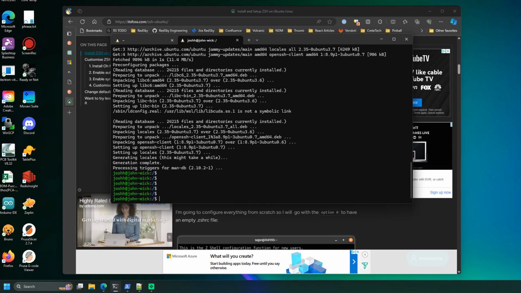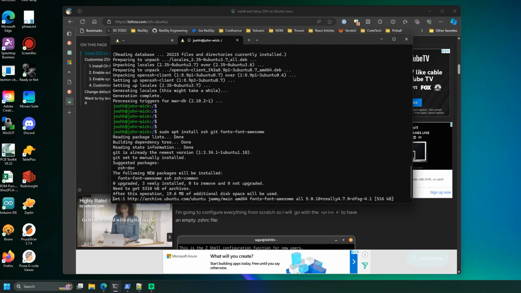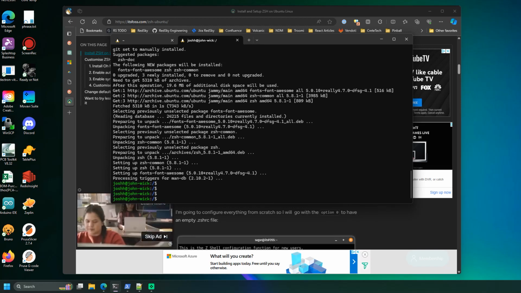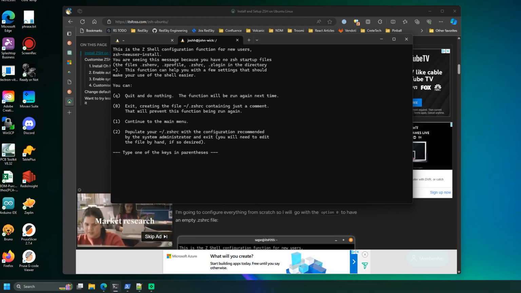So I'm done there, but now I'm going to install ZSH, and we'll do that. Now you can just type ZSH, and this is a new ZSH config. You're seeing this message because you have no startup files. The main thing is it's trying to look for this .zshrc. We're going to be creating that in a second, but we'll just say quit and do nothing.